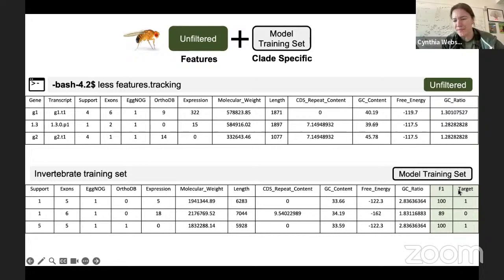So an F1 and a target is the translation initiation site, which I'll explain a little bit more in a sec. This is derived from a bunch of invertebrate model organisms. We have to use model organisms because we want to know what the true answer is. You cannot use non-models for this. And it's very similar to how you would create a training set for Augustus, or if anybody's heard of Elixir too. We want to capture something clade specific because there seems to be a difference if you were to run Drosophila with the plant versus the vertebrate versus the invertebrate training set. There's little nuances across clades that are reflected in these features.